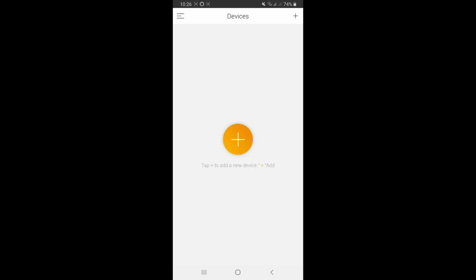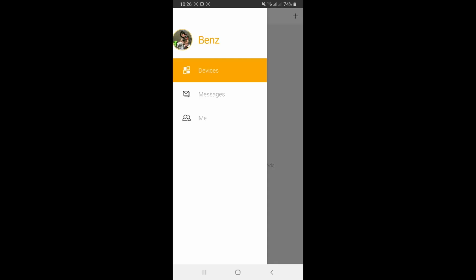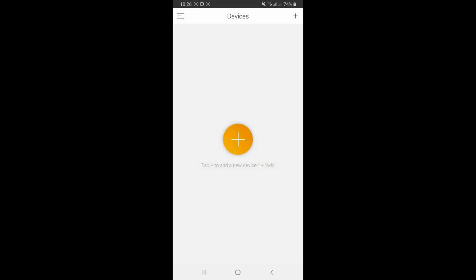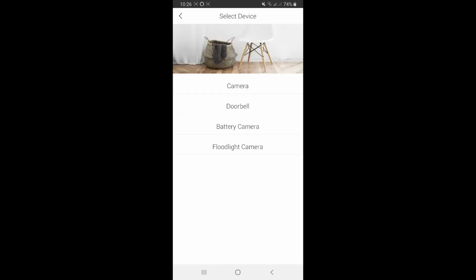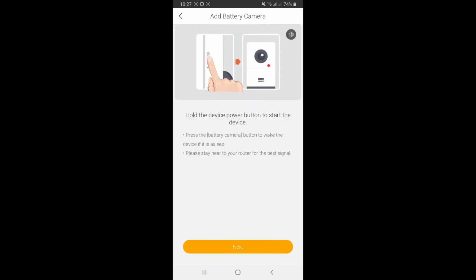Alright, so after you successfully install the app to your phone, open the app and then go to the devices section here and then tap on the app icon in the middle of the screen. Okay, in this case you have to choose battery camera because it is a battery camera. All right, GO1. Hold the device power button to start the device. Okay, so you plug in basically and then click on next.